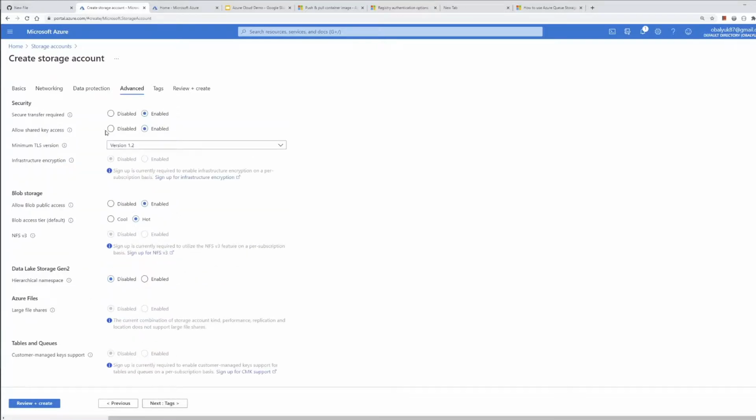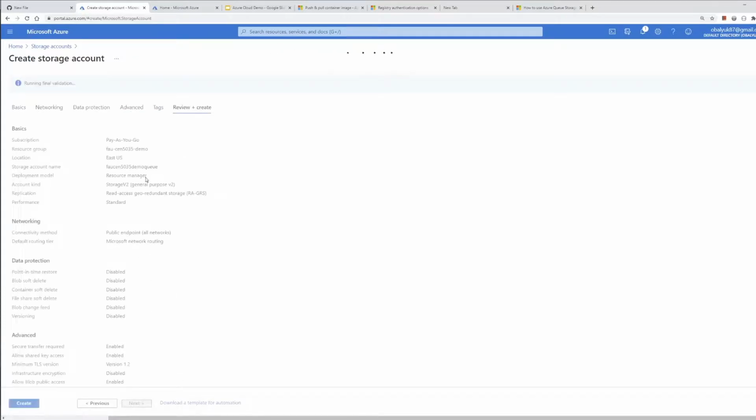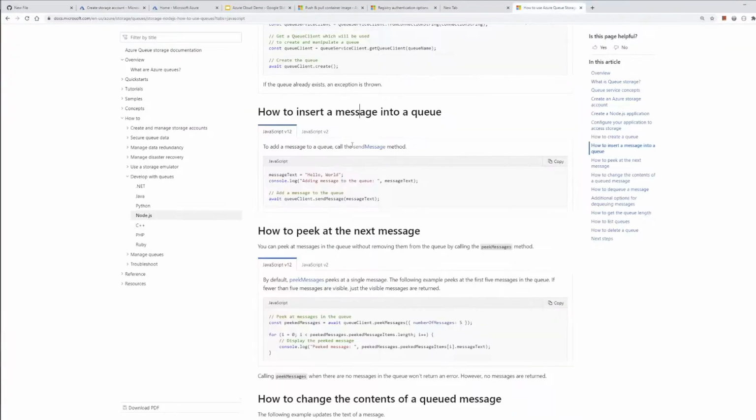Let's quickly review here. We're gonna use TLS 1.2 configuration. For blob storage, sure, allow public access. The default tier for blob storage is hot. We disable data lake. It's a lot of options, but in most cases, it's just a matter of keeping the defaults unless you have a specific use case that requires those extra features. Once things get a little bit refreshed and validated, we will be able to proceed to the next step.